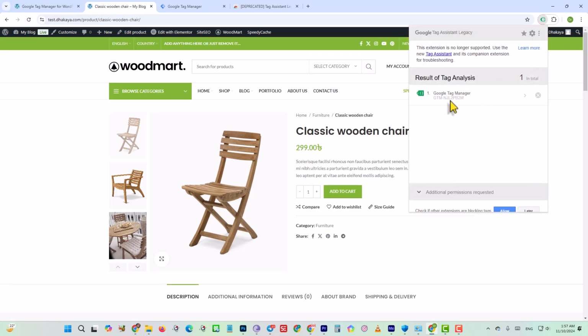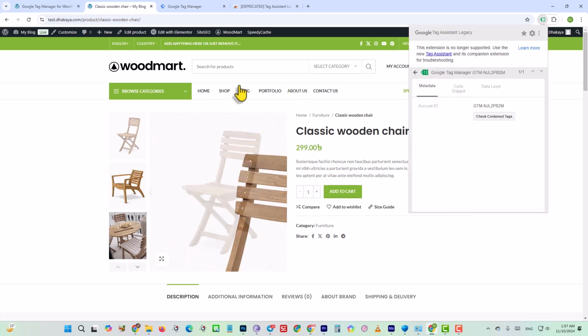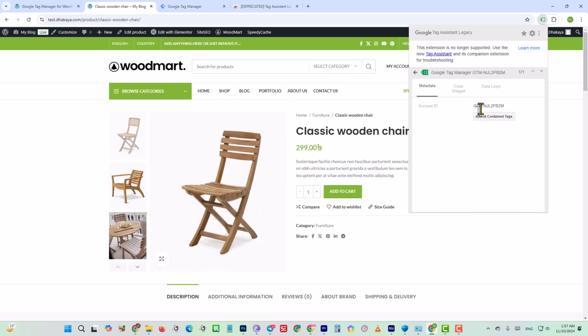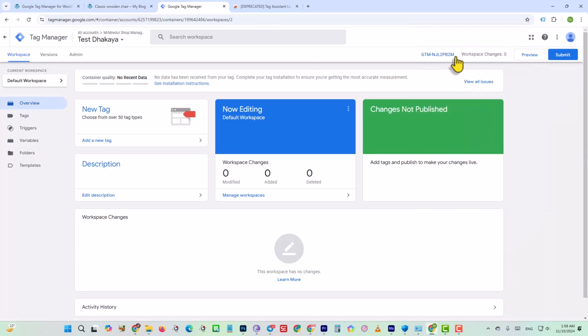Here is the result of the tag analysis. Here in this website, Google Tag Manager is set up perfectly, and this one is the account ID number. So let's match this one, B2M. Yes, this one is B2M. So that's it. Google Tag Manager setup successfully done.